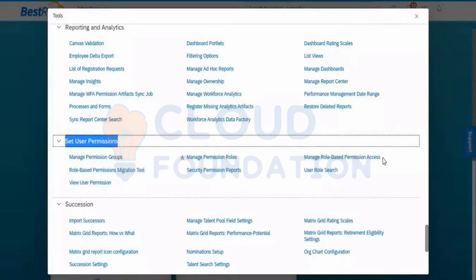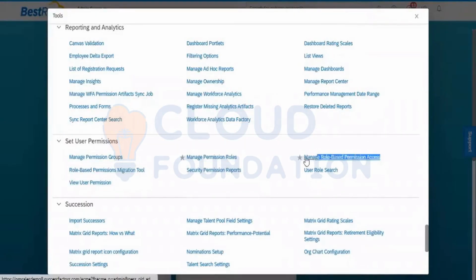We need to go through the configuration tool, that is, manage role-based permission access. Second permission is permission group. Then user permission. In total, there are 5 permissions: manage role-based permission access, permission group, permission role, user role search and user permission.